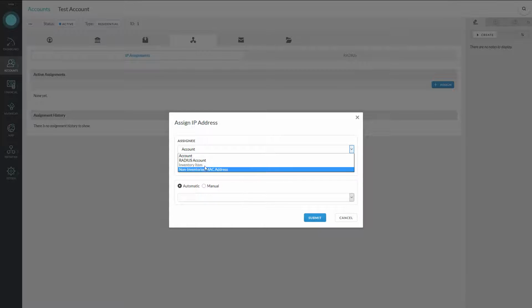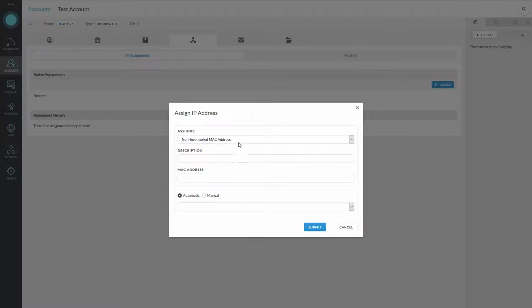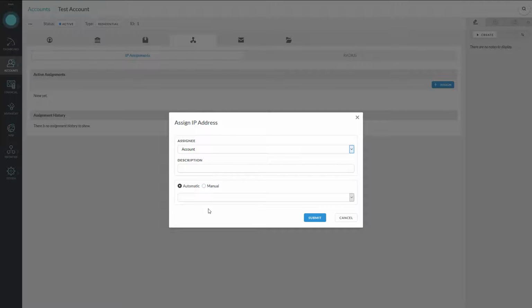I don't have any inventory items on my account, which is why this is grayed out, but the difference here is if I put it on an inventory item, I'll get to pick one of the MAC addresses on that item, and if I'm using DHCP, I'll write a DHCP reservation for the combination of that MAC address and that IP. And the same thing happens with a non-inventoried MAC address. The difference here is I'm not picking a MAC from an inventory item, I'm typing in a MAC address directly. We'll do some of this in a little more detail when we get into setting up DHCP in a later video. But let's just start with the account here.